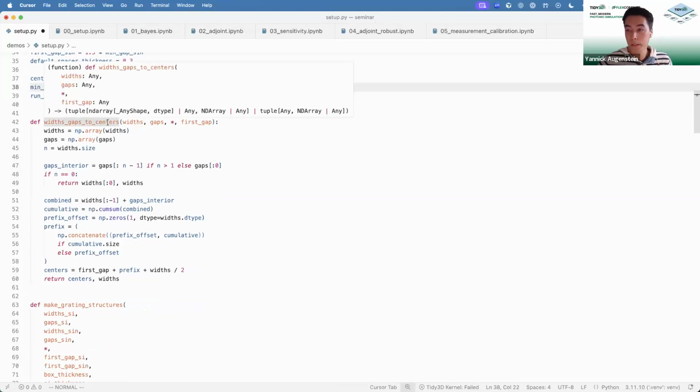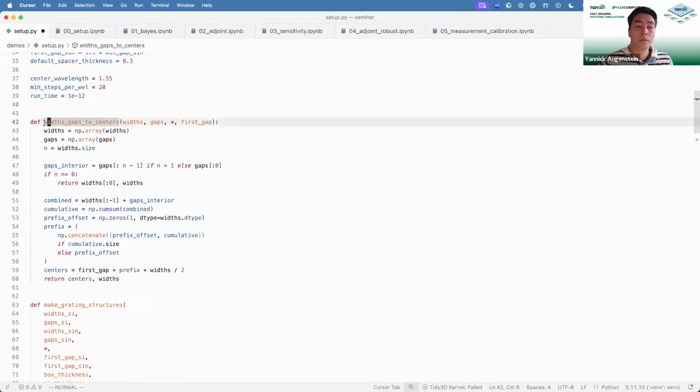We also define a couple of utility functions. So we will define the degrees of freedom that we have in our simulations, or the parameterization will be the width, the individual width and the gaps of each grading element. But because it's a bit easier to work with if those are defined in terms of centers and sizes, we have a little function that converts between those 2 representations. But that is not that important, just know that it's there.